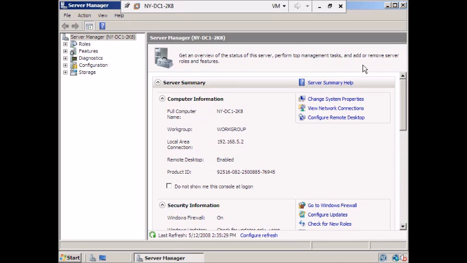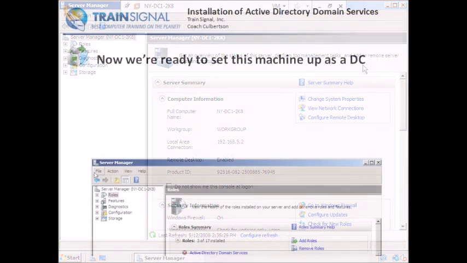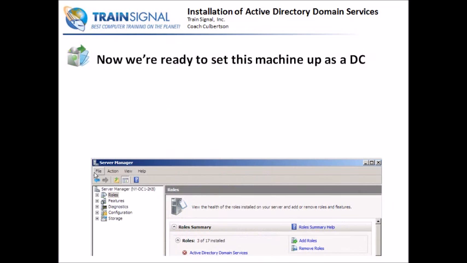Now, before we move on to the next step, let's move back on over to the slides. I want to talk with you a little bit about what we're about to do next. So our server operating system is installed. We've done the initial configuration. We've got all that set up. We're now ready to set this machine up as a domain controller.